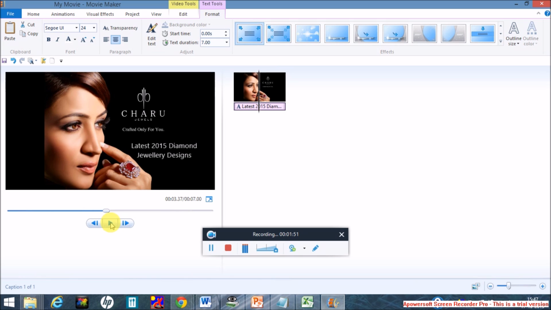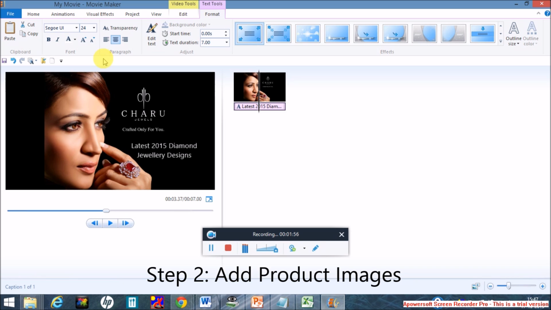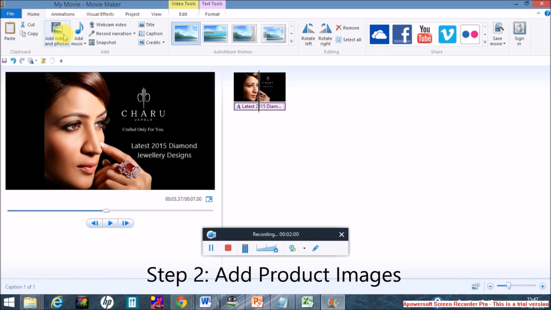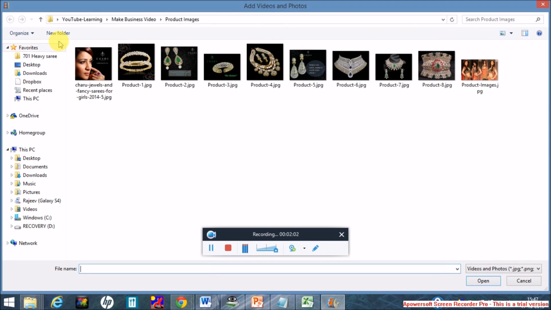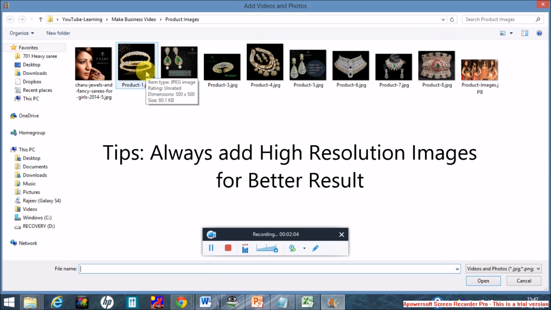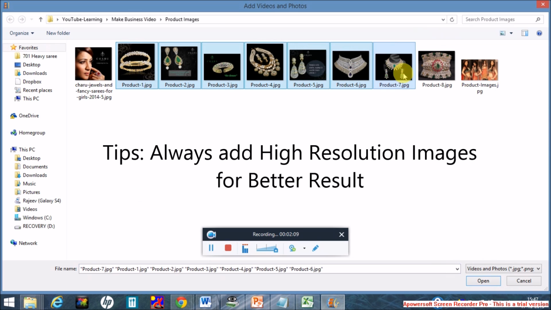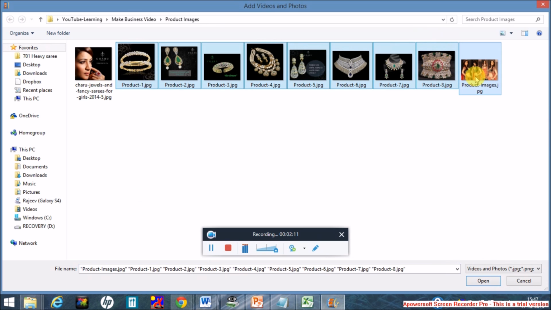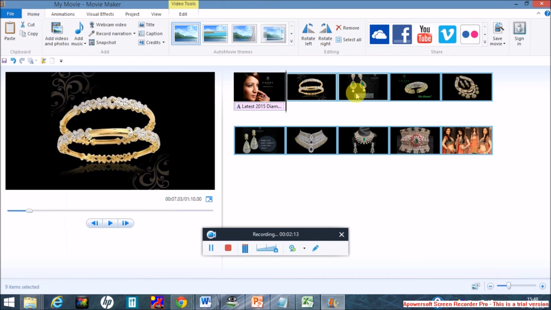Now we are moving to step 2. Step 2 is to add the product images. Okay, I have already selected some of the images. I'm adding that. Okay, now step 2 is completed. It's an easy step. Okay, now I have to add some contact information to the end of the video.